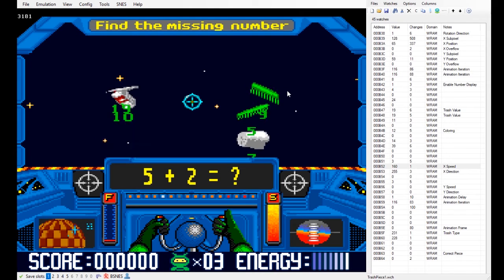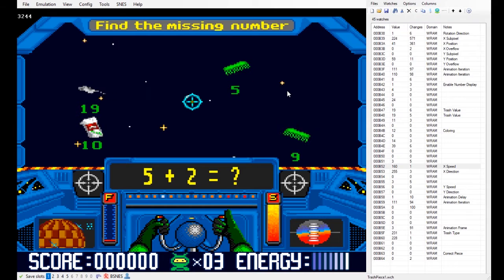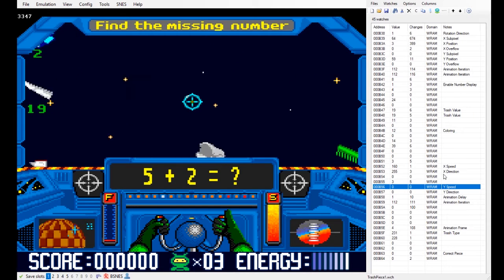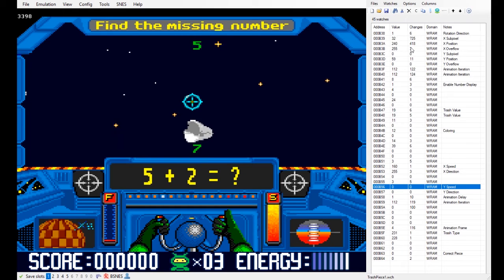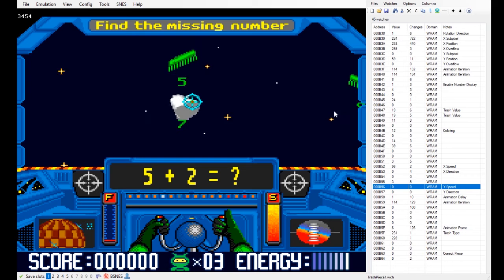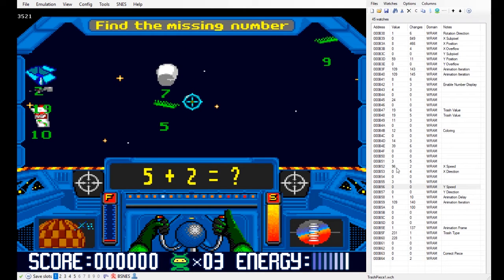But you can see as it moves to the left, X position is going down, and because this particular piece of trash has no Y speed, it's just the X position that's changing, so Y position is going to remain constant at 59. And you can see the X speed has actually changed to 96. That's because of a sort of strange way that the game does this calculation.